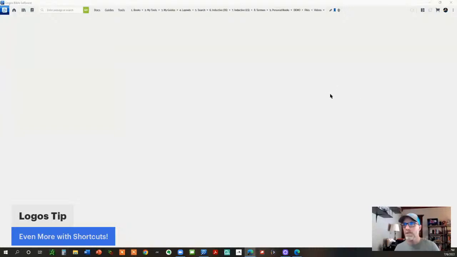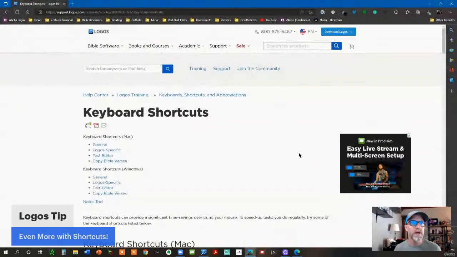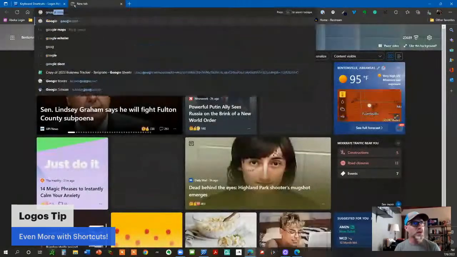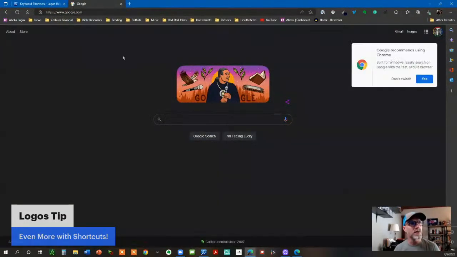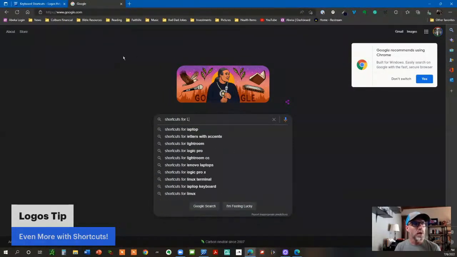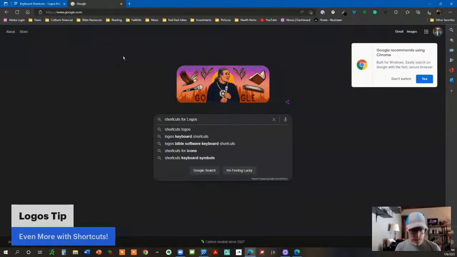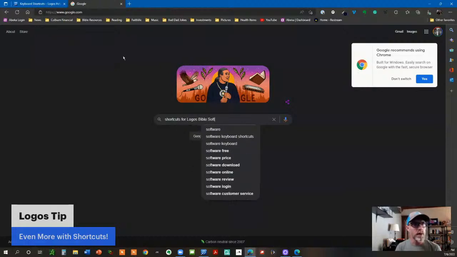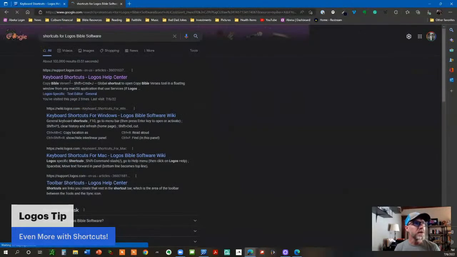If you will follow me on the screen here, I first want you to open up a browser real quick, and whatever search engine you use is totally fine. Just go to your search engine and type shortcuts for Logos Bible software. You will find at the very top there should be the support for Logos. I want you to click on that.